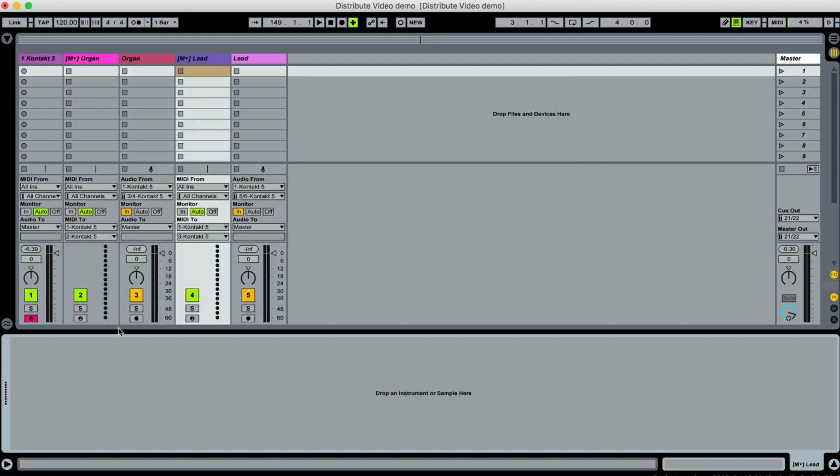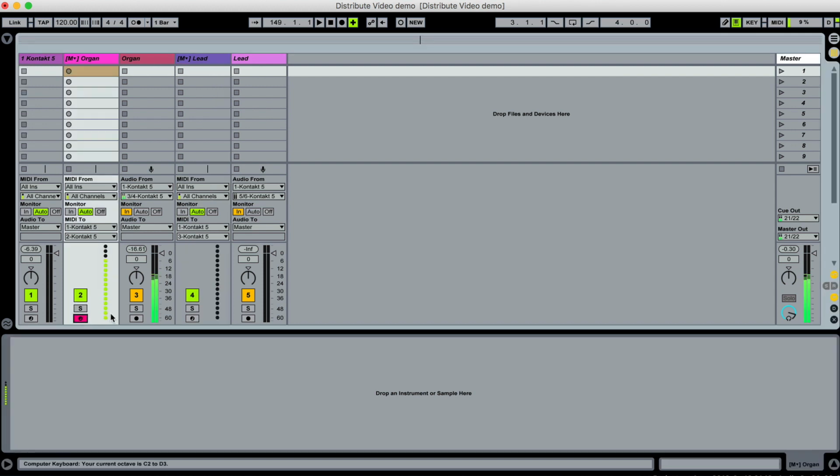As you can see, we now have individual MIDI and audio tracks for our instruments. And we can use these tracks to record, sequence, edit, and mix our instruments separately.